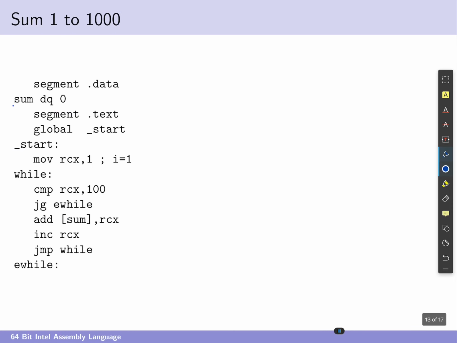For the sake of this example, let's have our sum as a data quad in our data segment. So 64 bits, which makes things as easy as possible. And now we have our code. The first thing I'm going to do is set RCX to be 1. There's no reason I have to use RCX, though it's common convention to use RCX as your counting register. But again, you don't have to do that. It's just the common approach. I recommend you do it because it makes it easier to interpret your code for other people reading your assembler. And now we have our loop body.